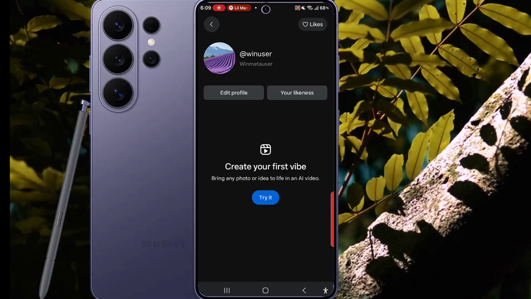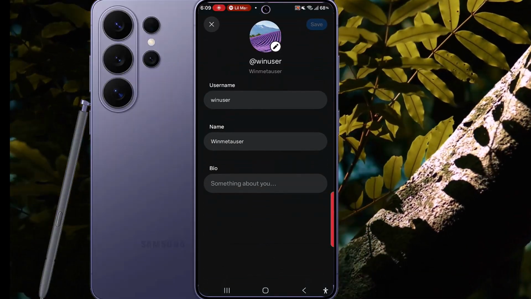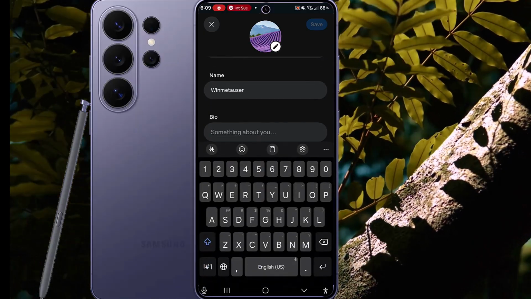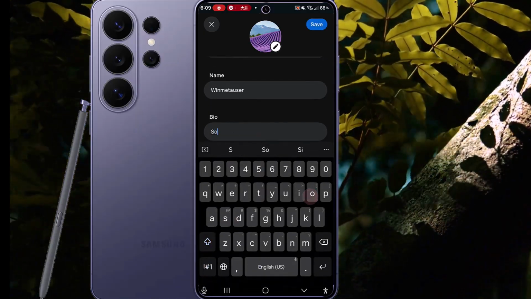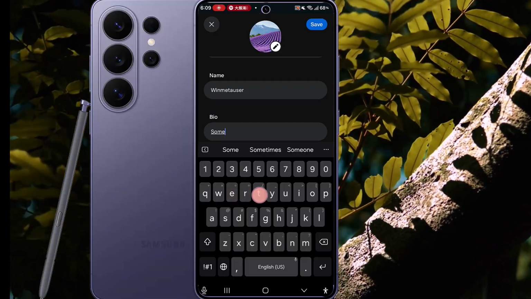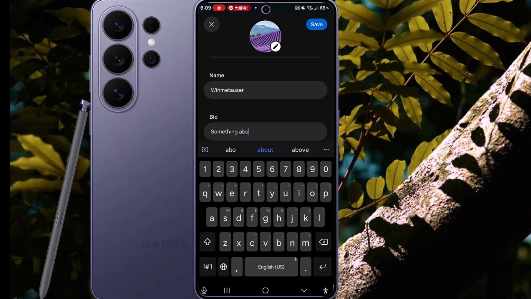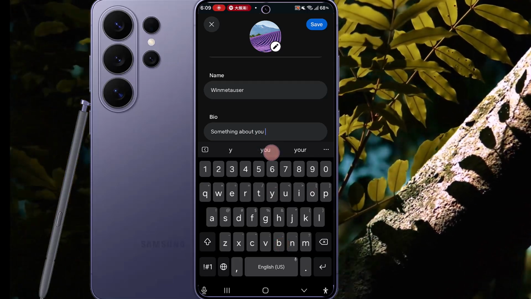Here, select Edit Profile. You will see the Bio field. Tap the Bio text box and enter your new bio. You can write a short description about yourself, your interests, or anything you want people to know. After making your changes, tap the Save button in the top right corner of the screen.